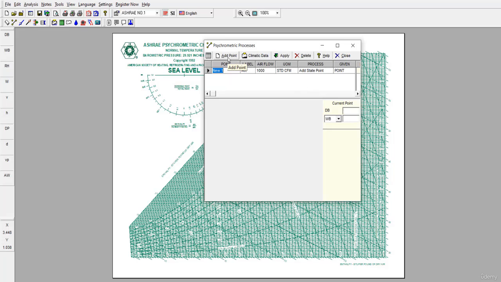So this is our fresh air, and let's suppose we have 6000 cfm. So adding 6000 cfm, we have a temperature of 110 Fahrenheit and relative humidity of 14.5. Then you can apply this point. After this you can add another point and write here evaporative cooling.